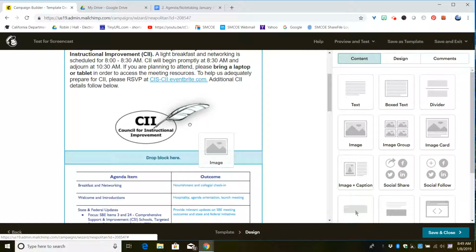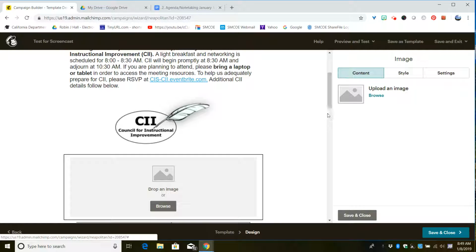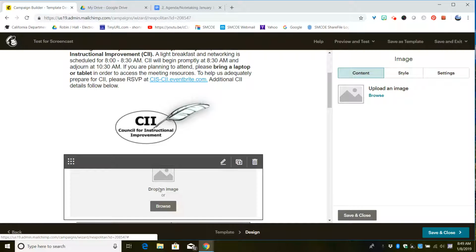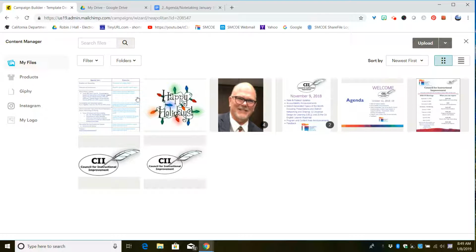Let's bring an image block over. Did you see how that happened? I just dragged it over, and when you drop an image, if you're on your Mac, you can just pull it in and drop it there, or you can browse your images that are already in this account, or you can upload one from your computer.